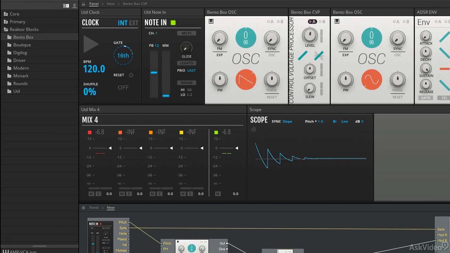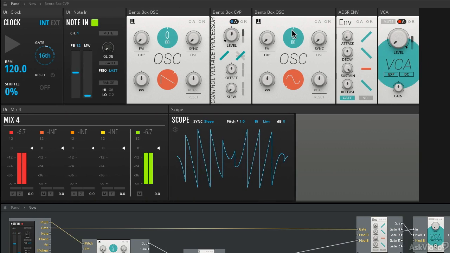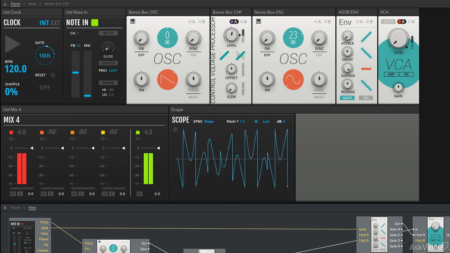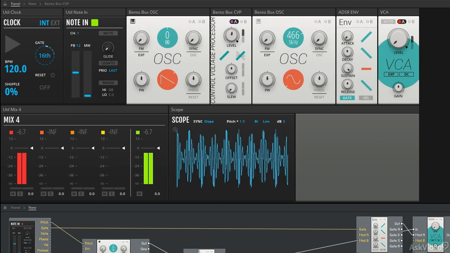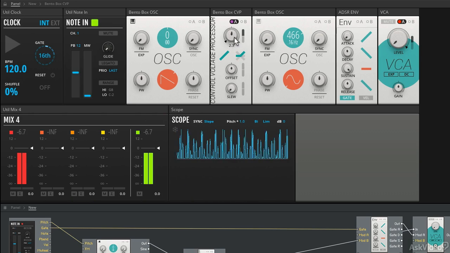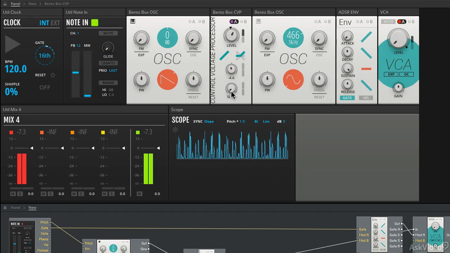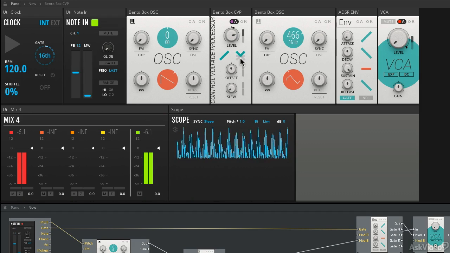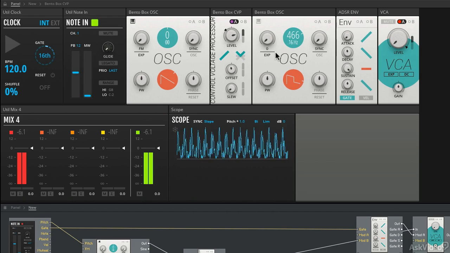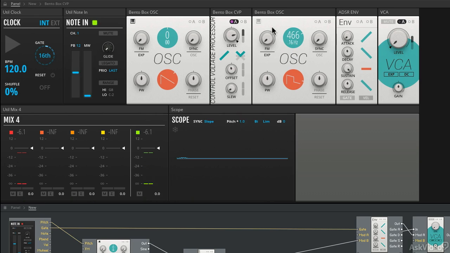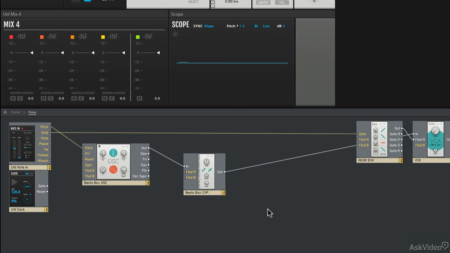So we can get an interesting result basically doing that. So we're kind of getting this gnarly wave shaping kind of thing happening, I guess, here. Pretty interesting stuff. So experiment with that by all means. Let's get rid of that.